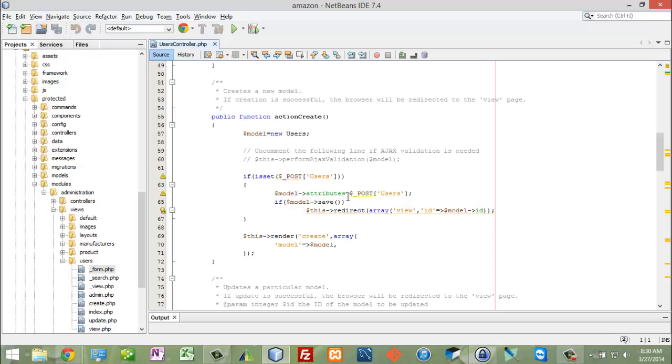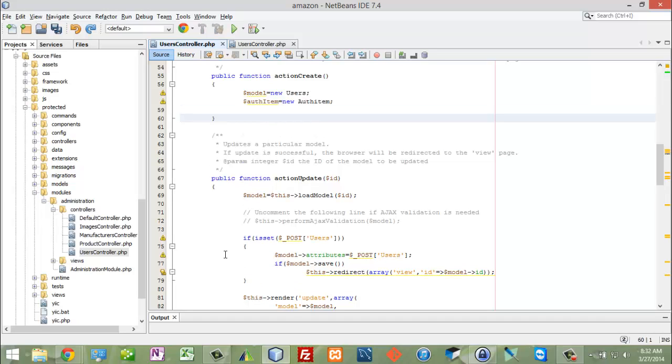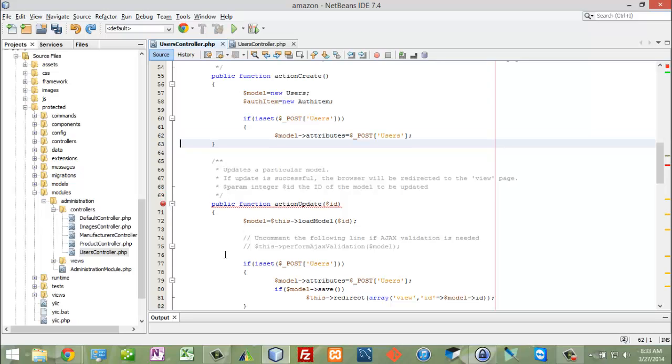Now, the default is just pick up all of the attributes that match under the users array and put them into the model and then save it. But we have some other things that we want to add. So starting from scratch here, we'll first of all get a new users model variable that we can use. And then we're also going to get an auth item model because we're going to want to create and get information about the authentication tables. So the only reason we're going to enter this is because there is a post command users, meaning that we've actually entered some stuff on the form.